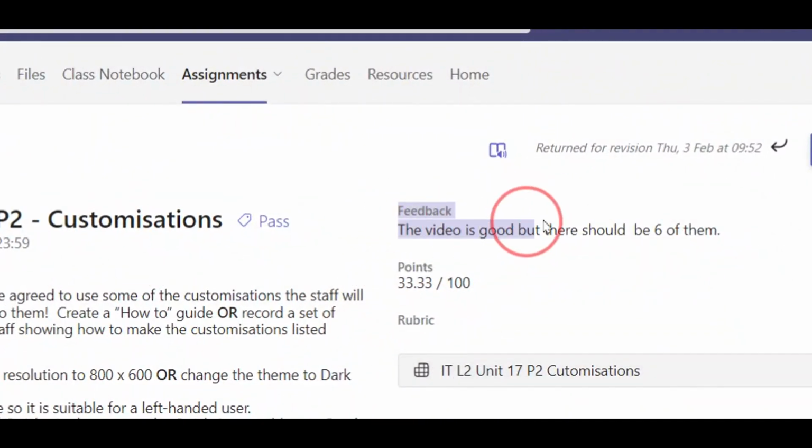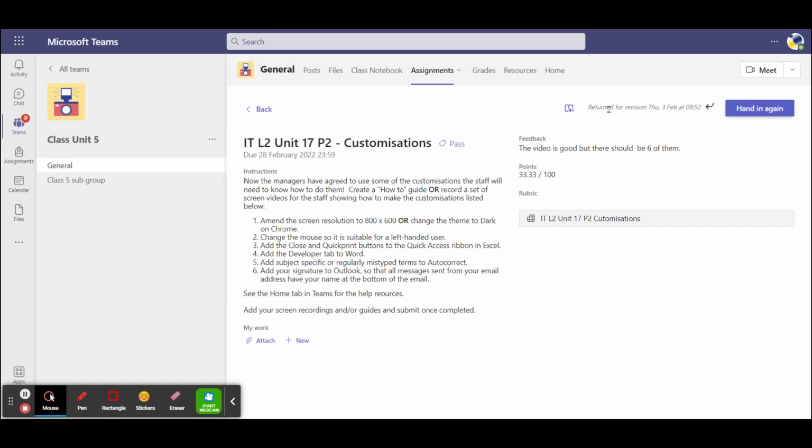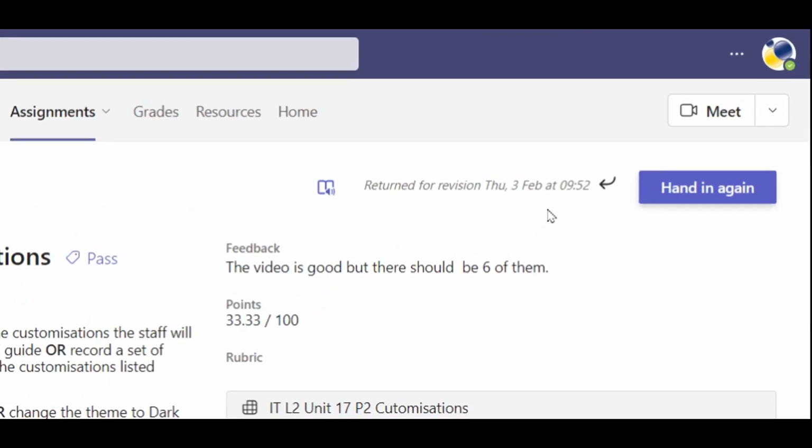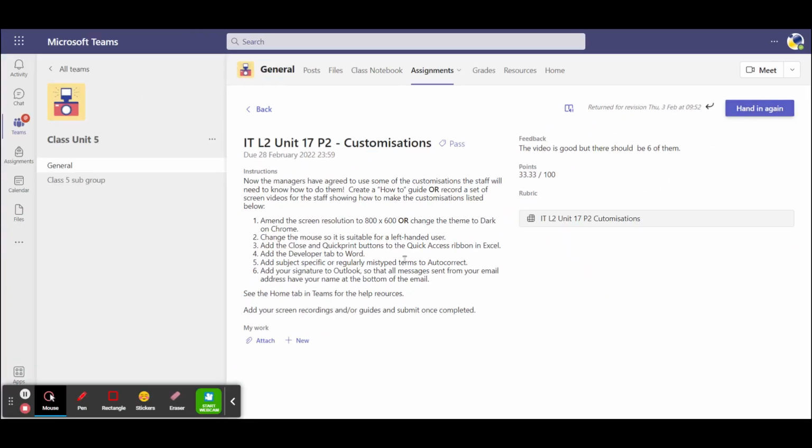I've also got some feedback here on the top of the actual assignment page. The video is good, but there should be 6 of them. So clearly I need to do the rest. And at the top I can see here it has been returned to me for revision because I haven't done it. And the button now turns into a hand in again button. So the expectation is that I will basically add the rest and then hand it in one more time.